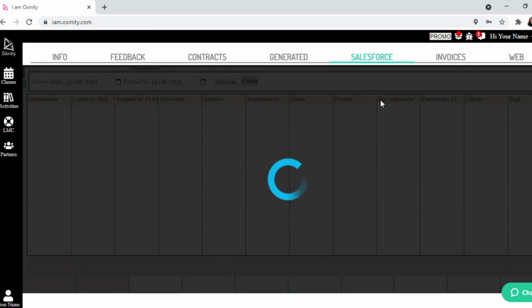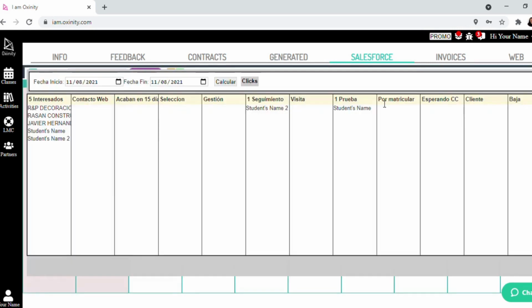The following tabs are going to show you the statistics of your interested people for today, as you may see here. So far today, as we can see in this task, we have 5 interested people, 1 person in follow-up, 1 trial, no pending bank account, no clients, no withdrawal. Also, we can change the dates here in order to see our statistic for the whole month, for example.